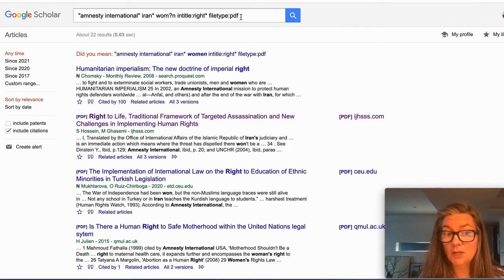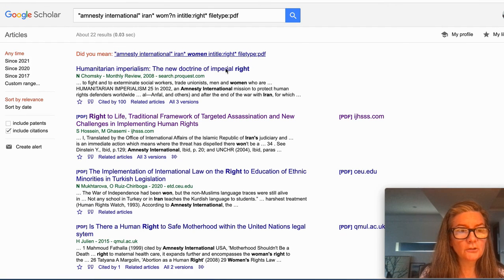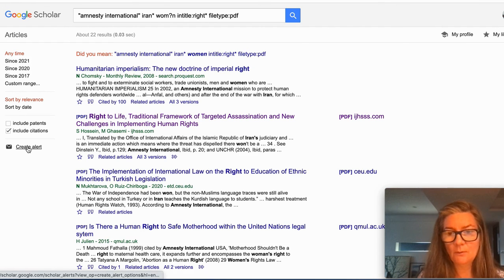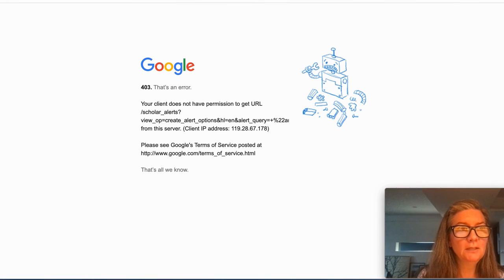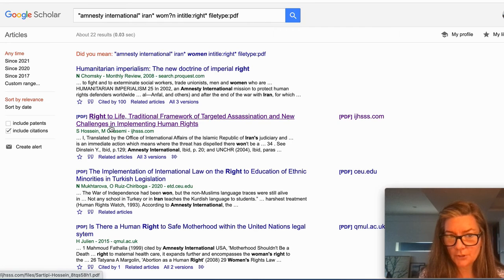Why not? You've done all the work to get to a point where you have a search string that works. Once you have a search string that works, make an alert for it, and Google Scholar will do the work and push things directly to you. I'll try and press create an alert here and see what happens, but I may end up with more issues. But anyway, at least you know where to go.